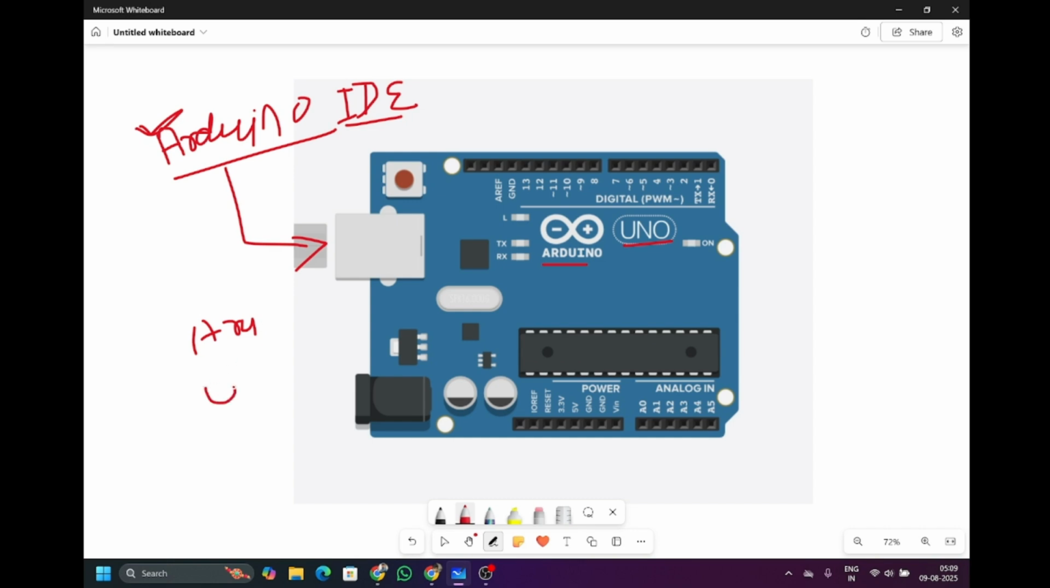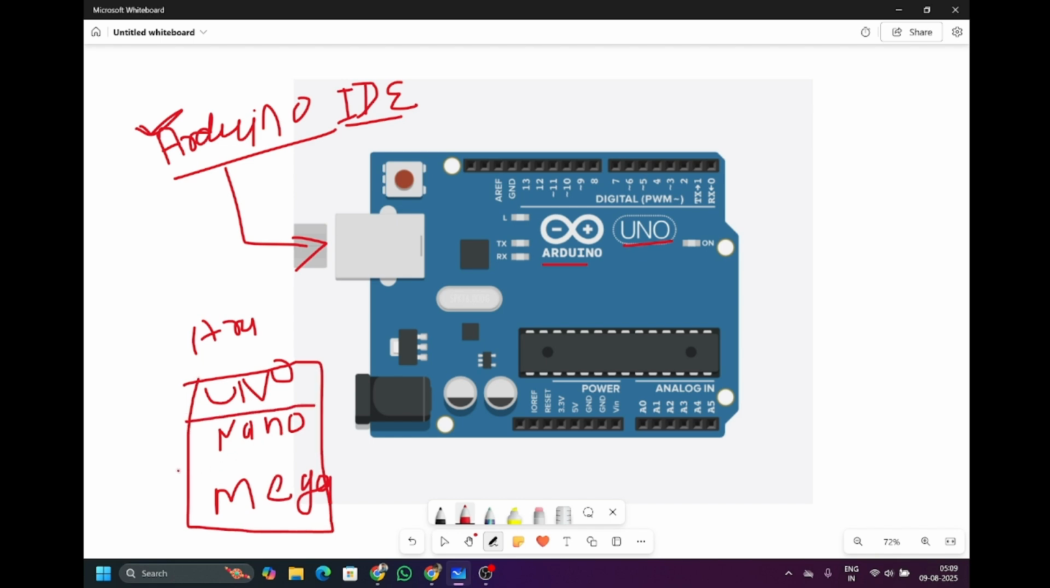Clear? There are different types of boards: Arduino Uno, Arduino Nano, and Arduino Mega. Basically, most of the time we use Arduino Uno, and depending upon your needs you can use Arduino Mega or Arduino Nano. If you have many devices and want to connect multiple devices, you can use Arduino Mega. If you have fewer sensors or devices, or for normal users, you can use Arduino Nano.